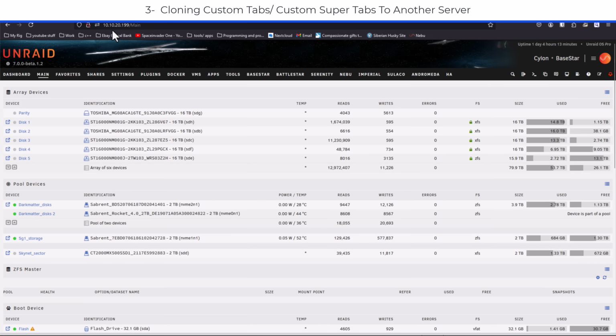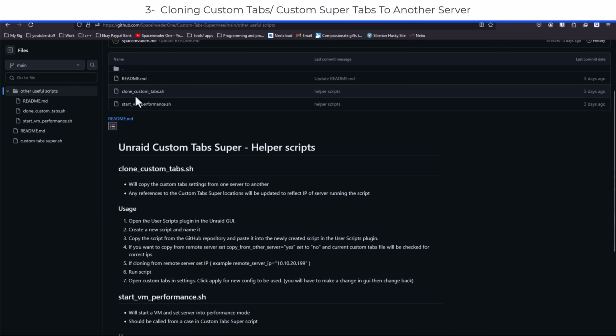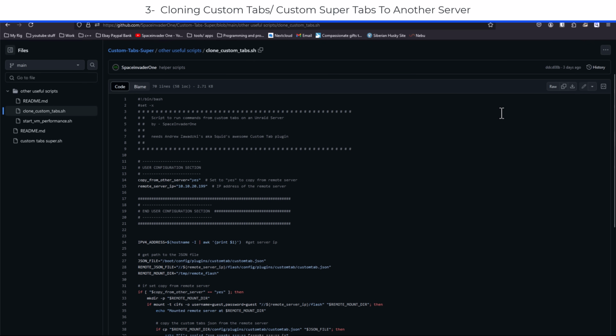So we need to take note of the main server we want to clone from. For me that's 10.10.20.199. So what I'm going to do is go back to GitHub now, and click on the clone custom tab script here. And as always, I'm going to click on the copy raw file.